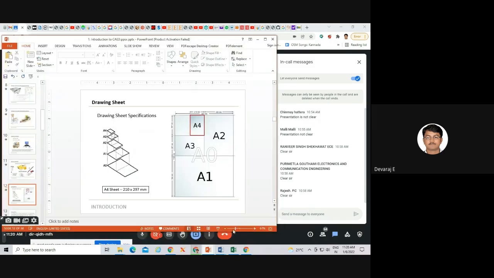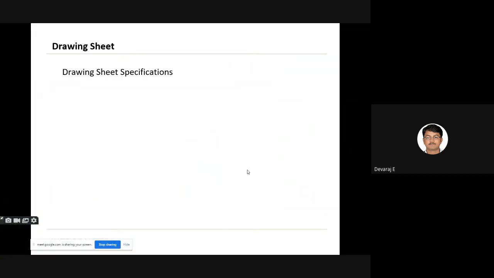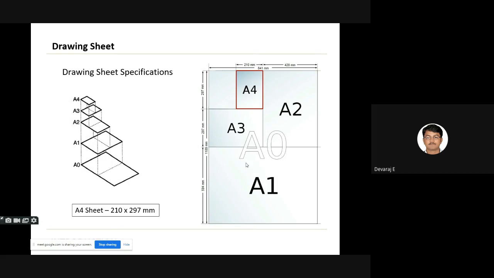If you have questions, you should ask. Kindly don't mention them in the chat box, as I cannot see it. If you have anything, kindly unmute yourself and ask me. We use the A4 size sheet for manual as well as for software. Both when you solve manually or on the computer, we should use the A4 size sheet. Is everyone clear with this?